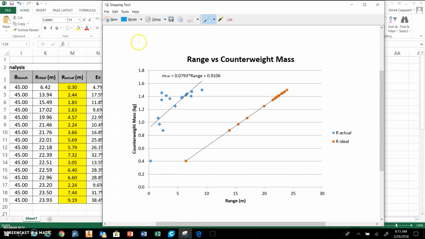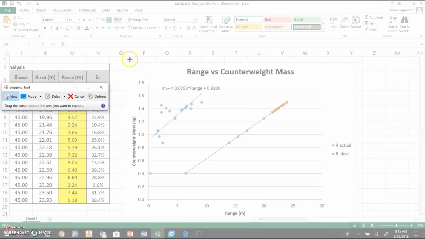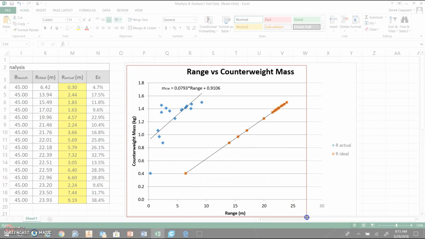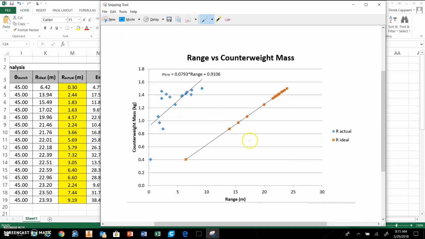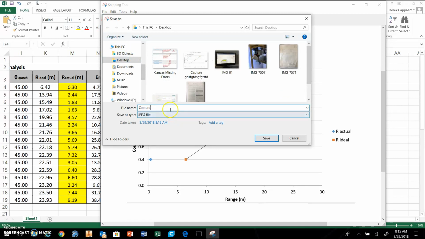Type in snip to get the snip tool. New. Select the graph. OK. Do a file save as. Save it somewhere. I just save it to my desktop.